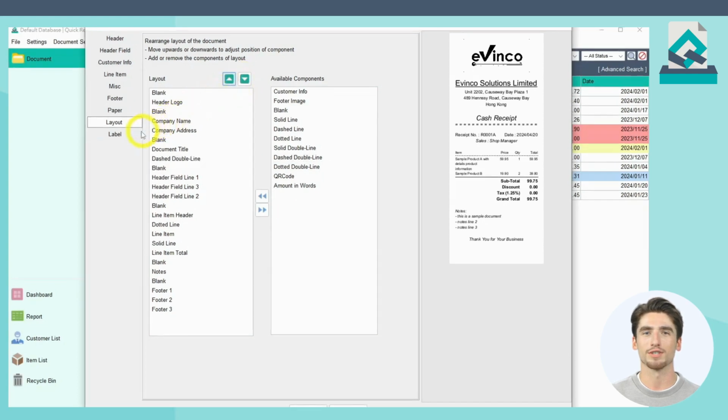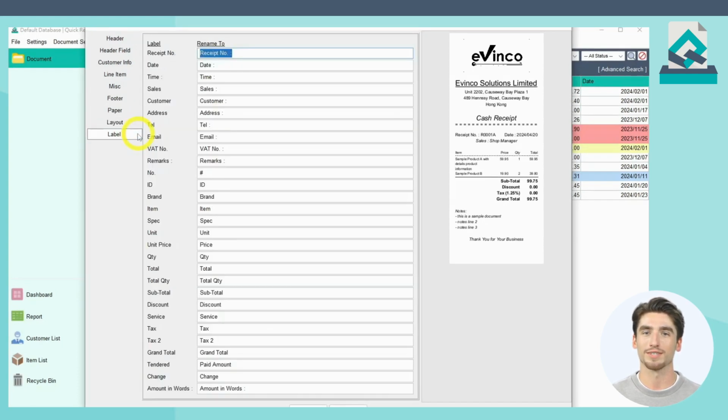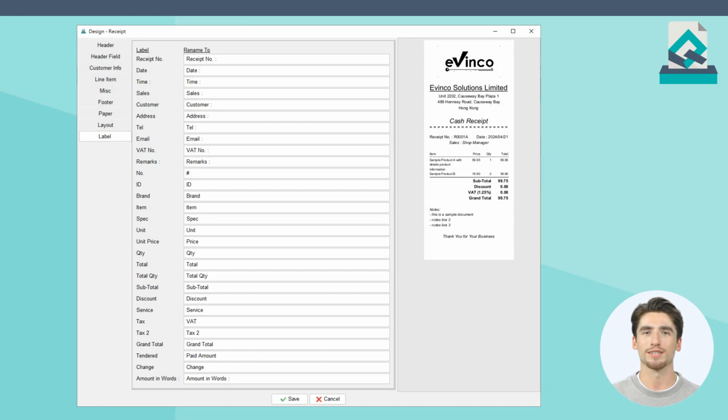Within the Label section, you have the ability to customize the document label according to your preferences. For instance, you can easily change tax to VAT if that is the terminology that is more appropriate for your specific context. After customizing the document design, make sure to click Save button at the bottom to save your changes and apply them to future documents.